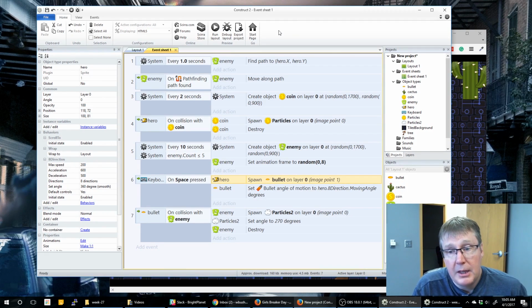All right, so the last thing to do is, if we want our enemies to destroy our player, you can add that in so that on collision with our hero and enemy, we destroy our hero and then restart him or something like that. The other thing that you could add is a second layer in order to put a heads-up display on to keep track of the coins.